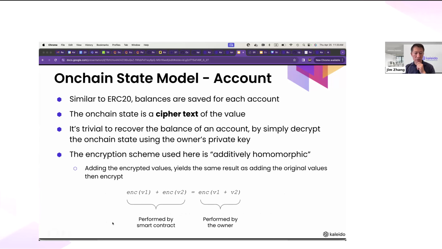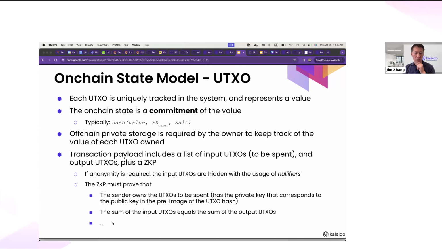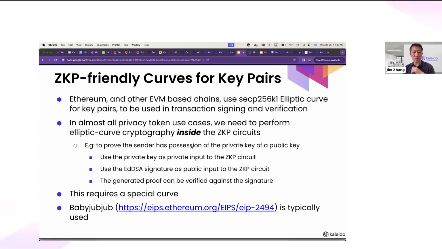I know there's a lot of information between these two slides. Want to see if there are any questions. Looks like none from the chat. So let's continue.